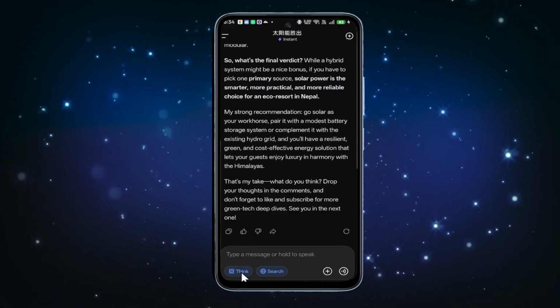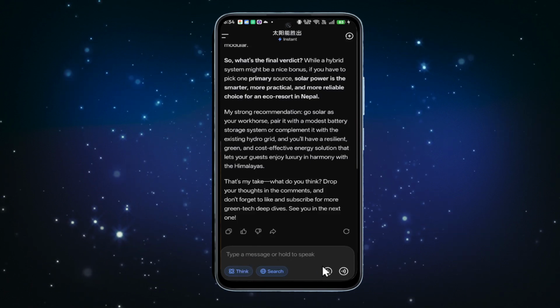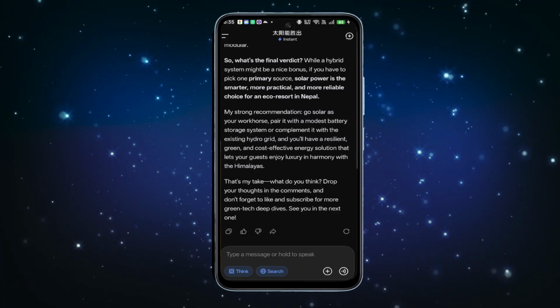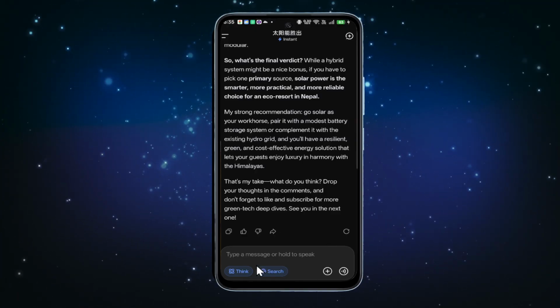You can also combine the think mode with image research or upload a PDF directly by tapping on the plus icon. And there you have it. That is how easy it is to enable the thinking mode or the reasoning mode on DeepSeek AI.